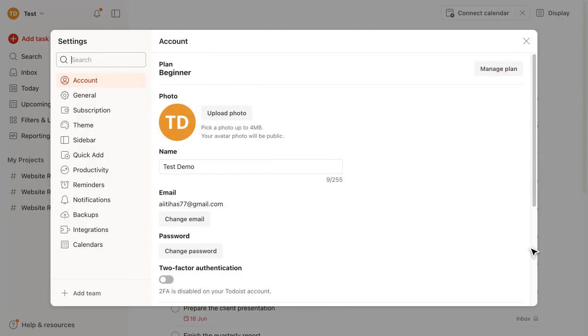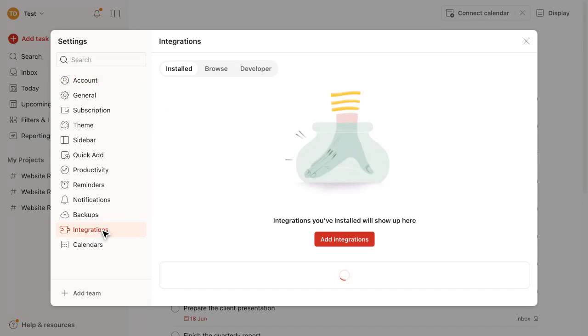This is the home for every connection Todoist can make with the other tools you already use every day. At the top, you'll see 3 tabs: Installed, Browse, and Developer. Click the Browse tab. This opens the full gallery of available integrations, a long alphabetical list of apps that plug straight into Todoist. Scroll until you find Hugo, then click it to open its page.